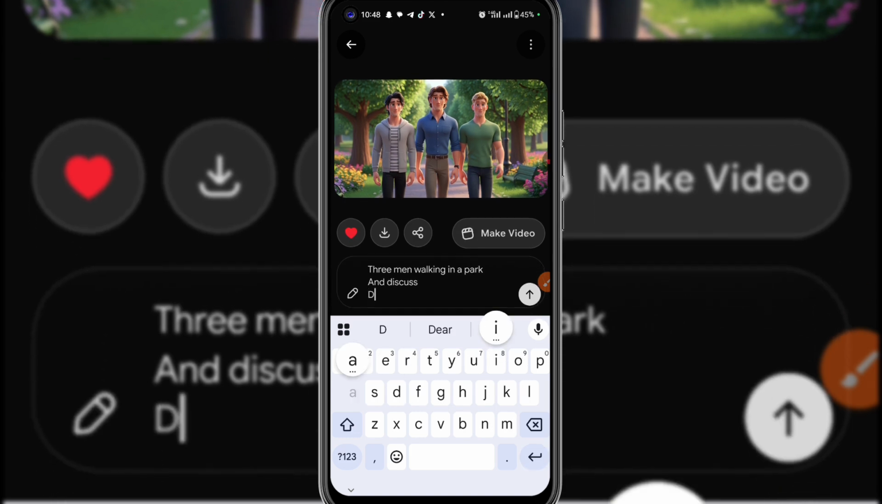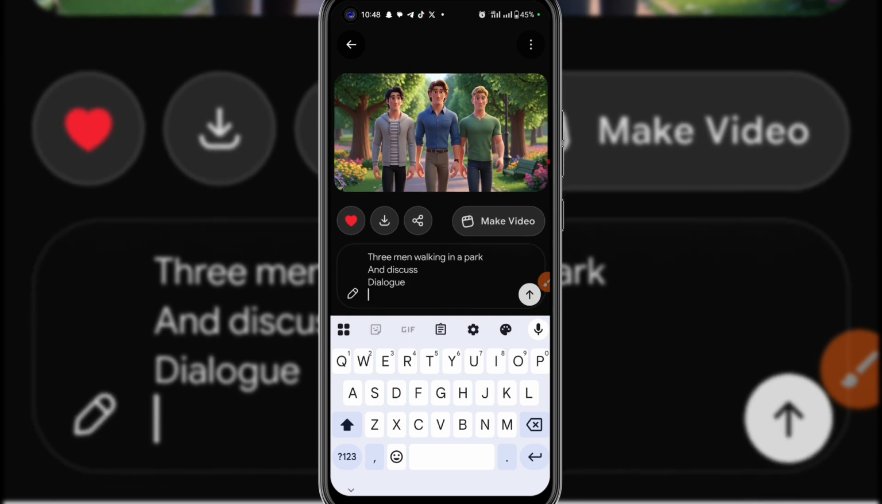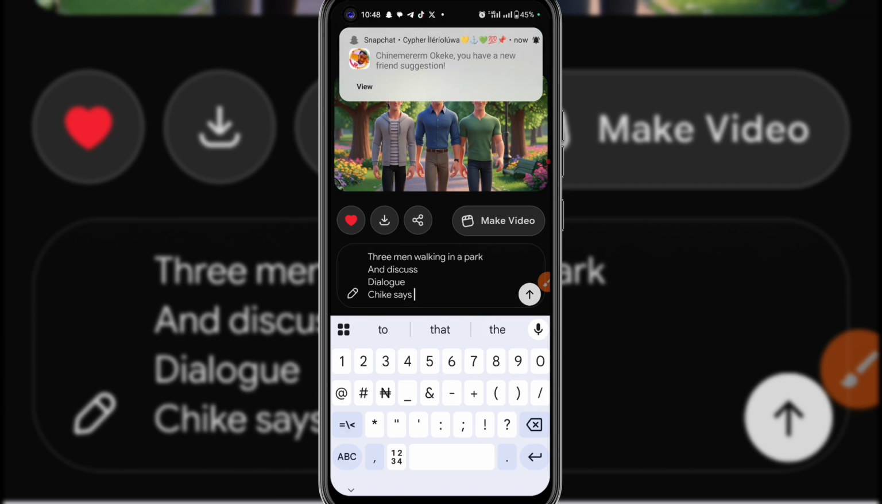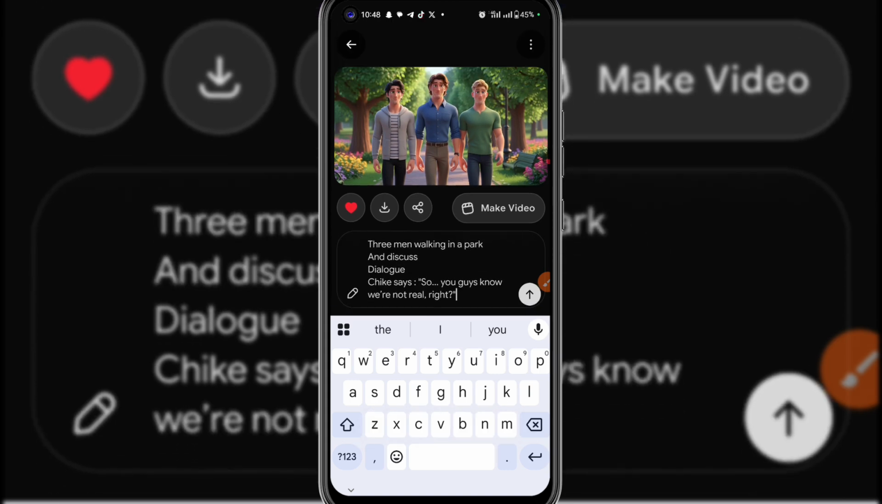Then below it, I'll say dialogue. Chike says, and then I'll paste what I want Chike to say. Chike is going to say, so you guys know we are not real, right?